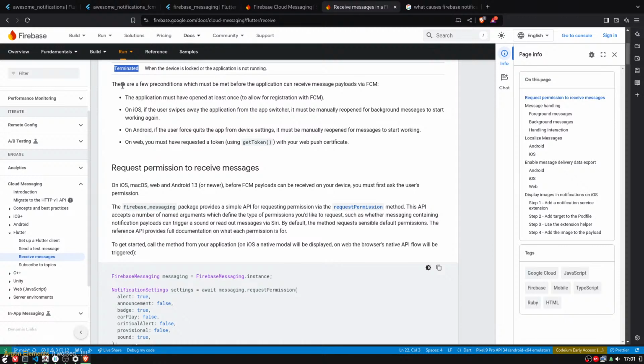They're pretty self-explanatory. There are a few preconditions which must be met before the application can receive messages via FCM. Must have opened the app at least once. Makes sense. On Android, if the user force quits the app from device settings, so force stops it, it must manually be reopened for a message to start working. Yes, that is what I do with Duolingo before they start threatening me again.